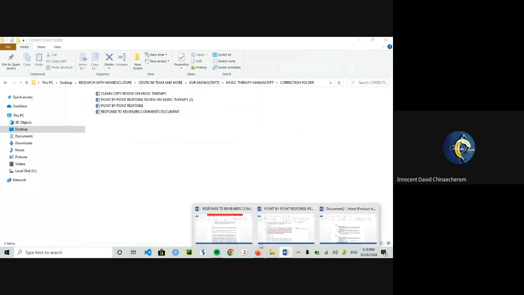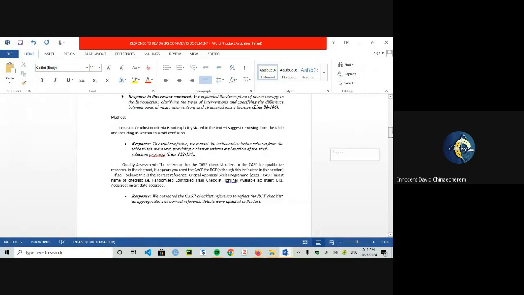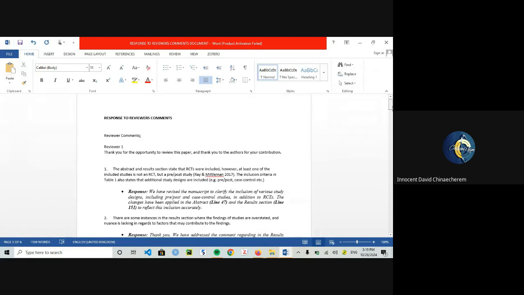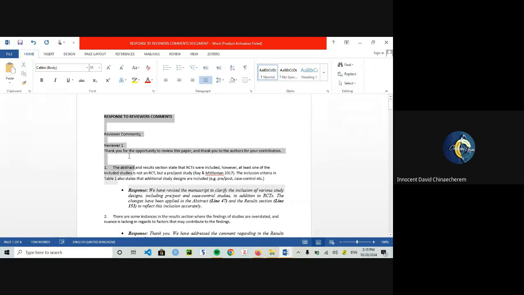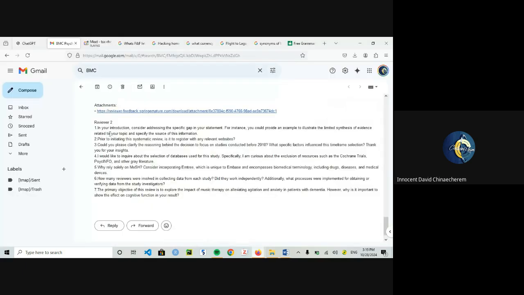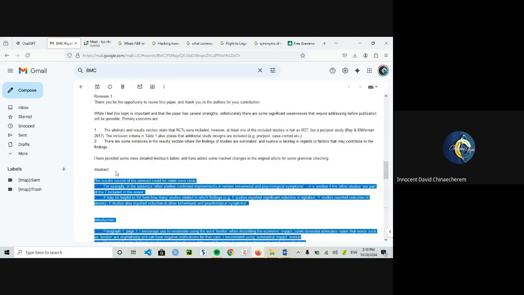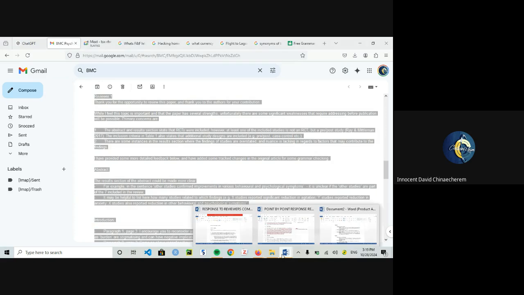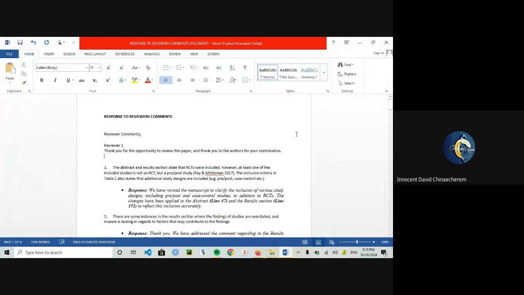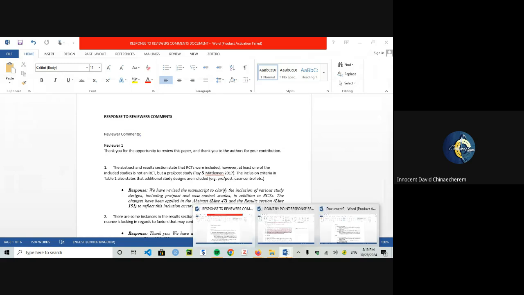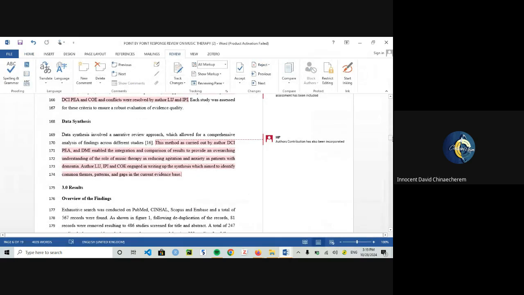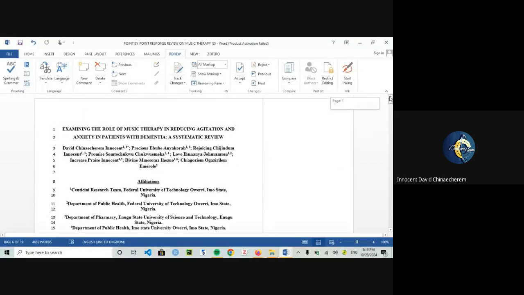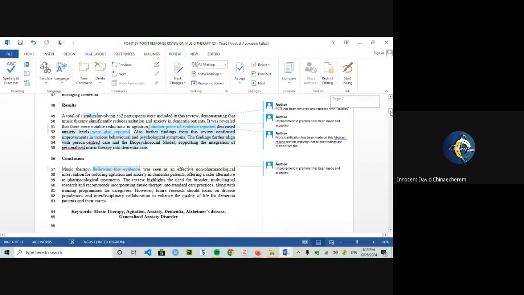Now, when I open my response to reviewer here, what I'm going to do is copy the document from my email where the reviewers have already made their detailed comments. Of course, Control C that. Then I already pasted it here. Now, cool. Now what I'm going to do next is open my point by point response. So I've already started making comments here at this stage.